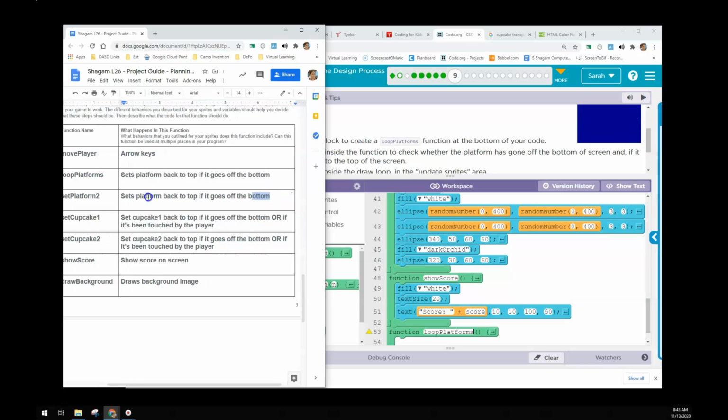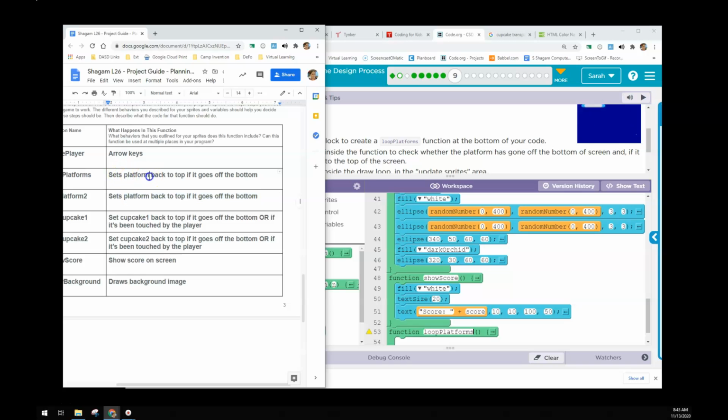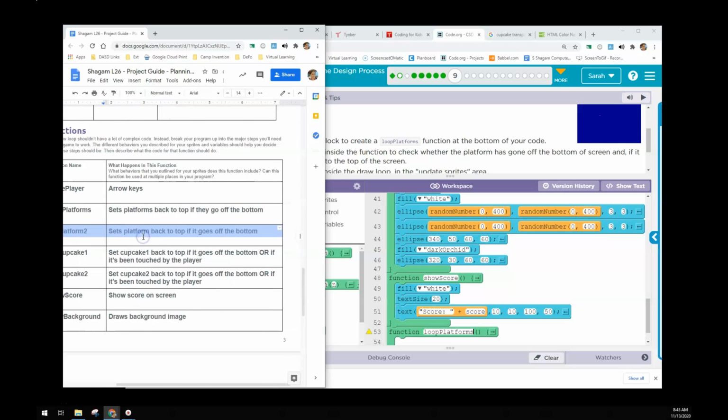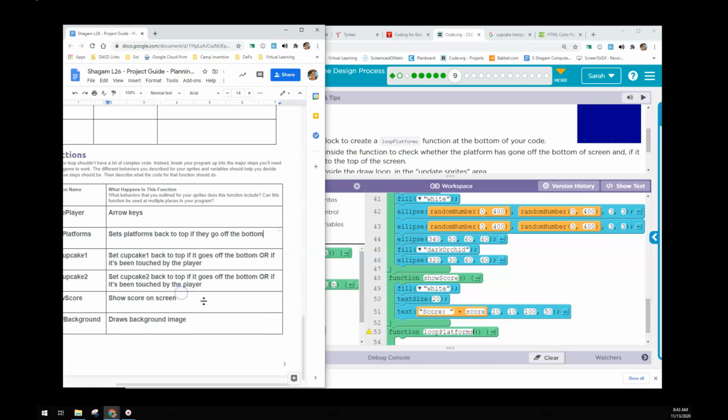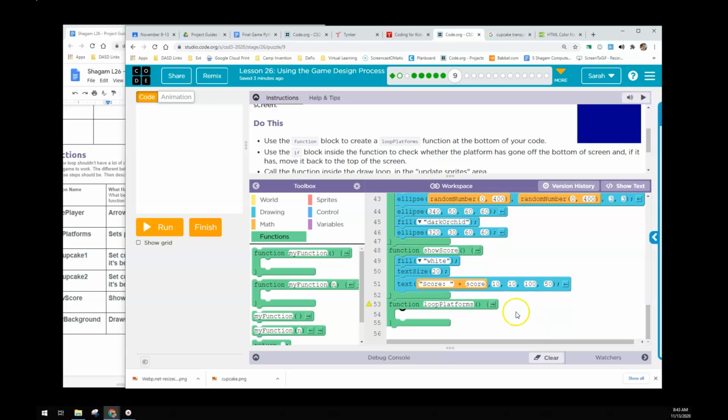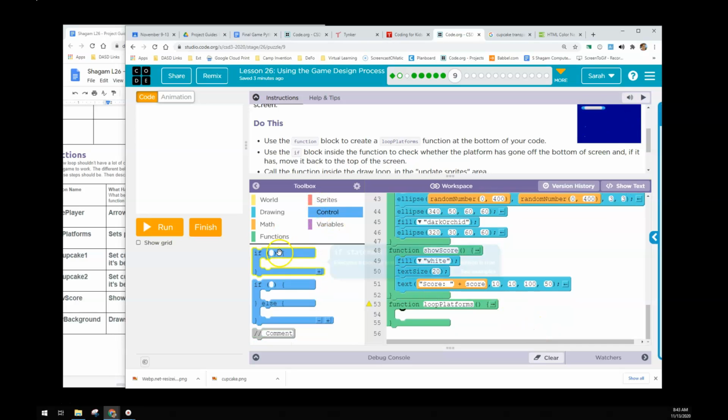And I'm going to say sets platforms back to the top if they go off the bottom. We're going to do both in one, so you can get rid of this one and delete that row. All right, loop platforms. So in this, we're going to be checking some if statements.